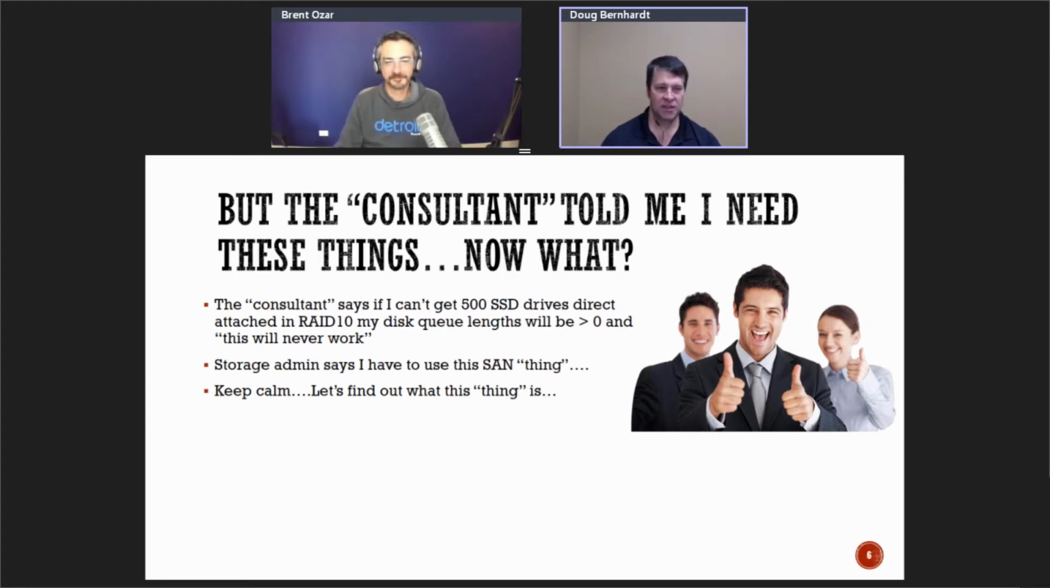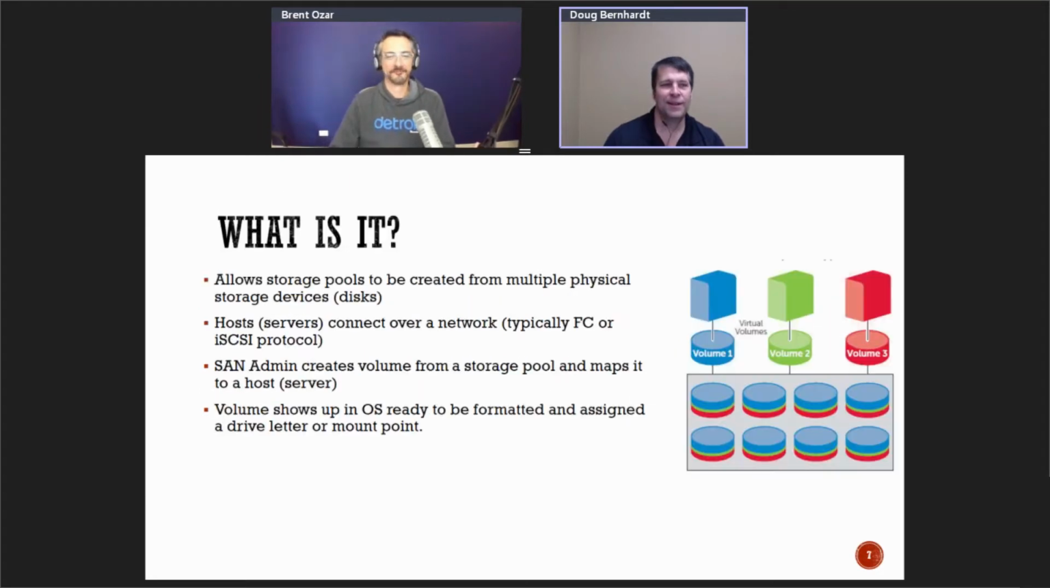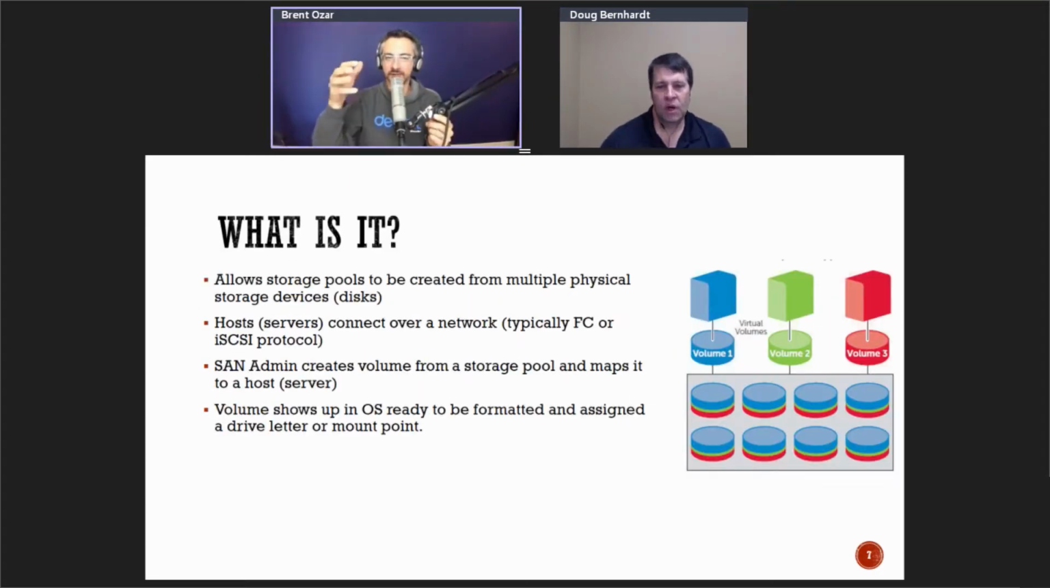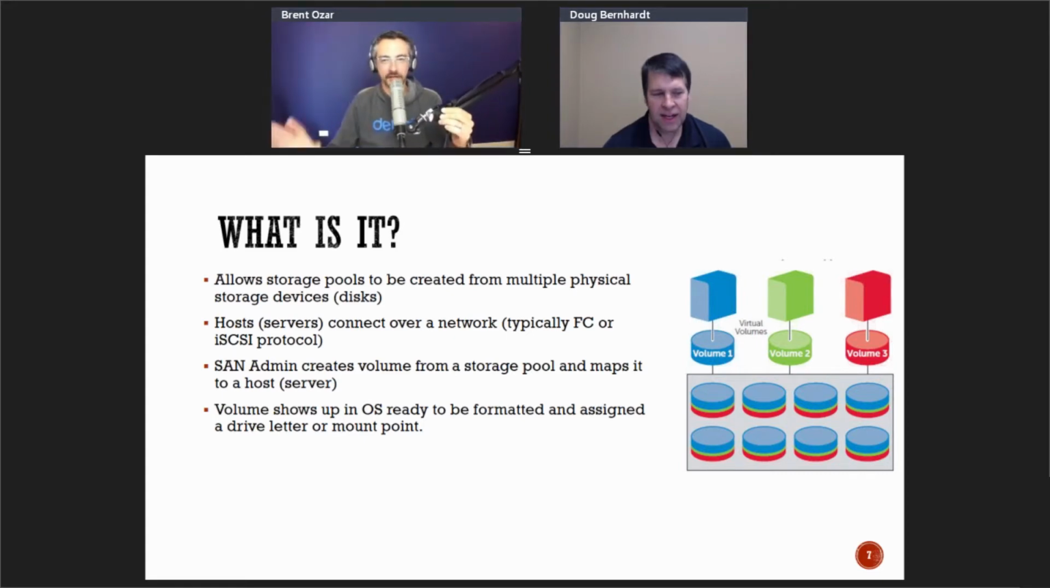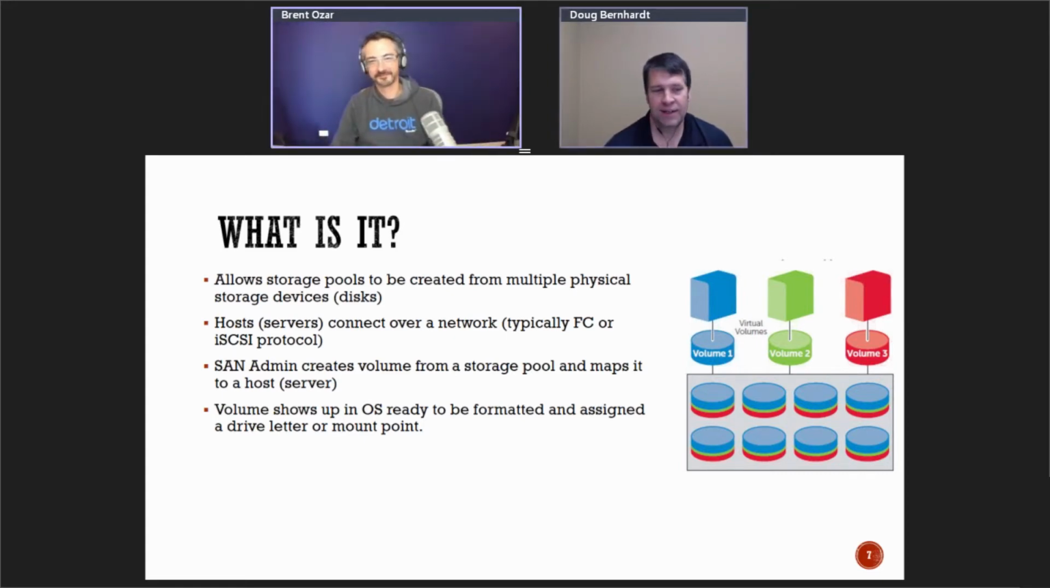In addition, the storage admin says that I have to use this SAN thing. So before we get all worked up, let's just keep calm and find out what this SAN thing is, because after all, education is the key to understanding. And by the way, I have no idea who these people are. I just Googled consultants and these guys showed up. So there you go. I'm a little disappointed that you Googled. What is a SAN at a high level?